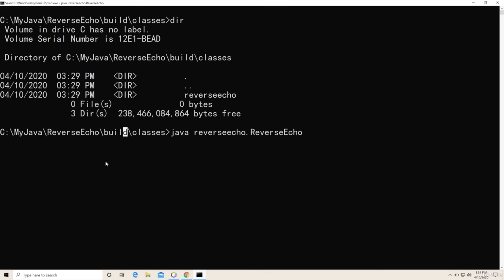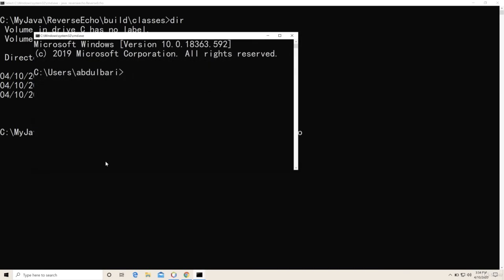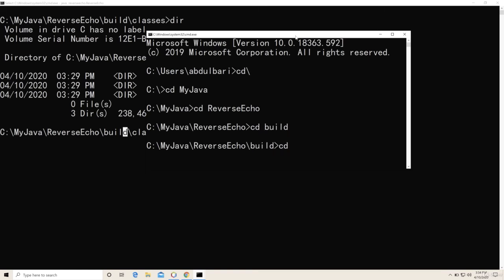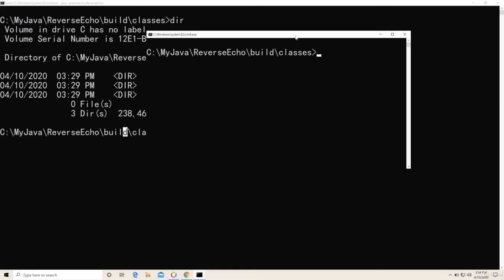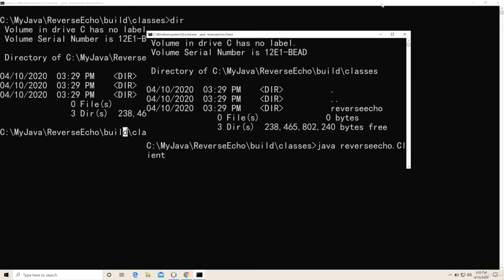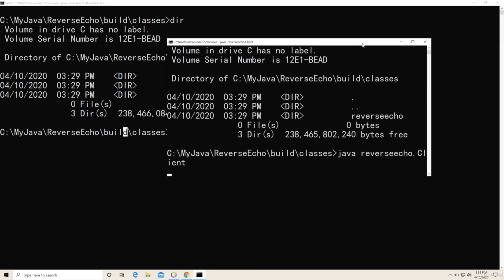Now I have to run a client program. So I will open a new command window once again. Let it be a short window. Now let us enter my Java folder, and inside that I have a reverse echo folder, inside that the build folder, inside that the classes folder. Now I'm inside. You can see that there is a package. So I should run the client program. So java reverseecho.Client. This has started a client. Now both are ready. I have not given any other messages.